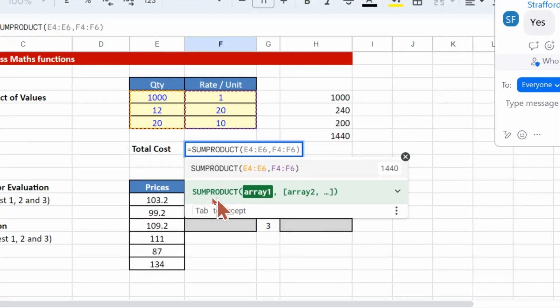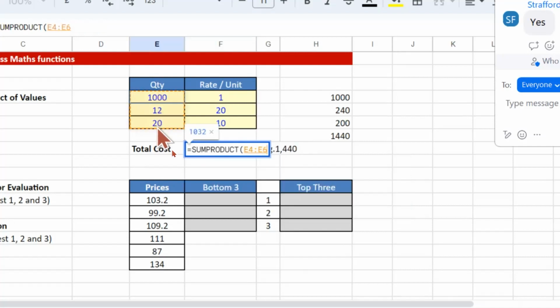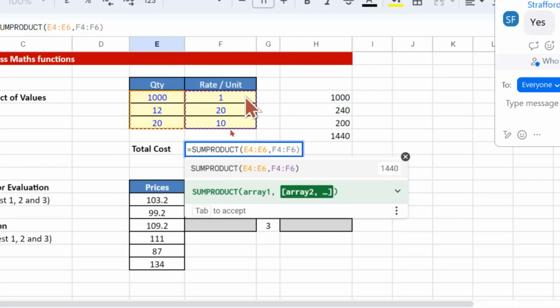This SUMPRODUCT formula is technically called an array formula. Okay. So in our data, what is our first array? Obviously, this is the quantity, this is the first array, comma. What's the second array? It is the rate per unit.